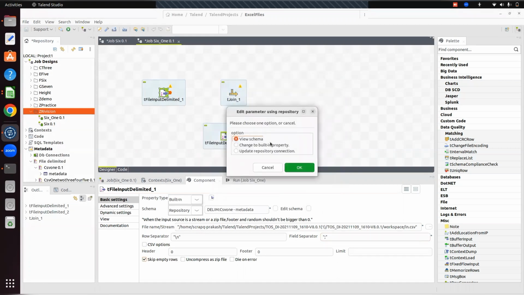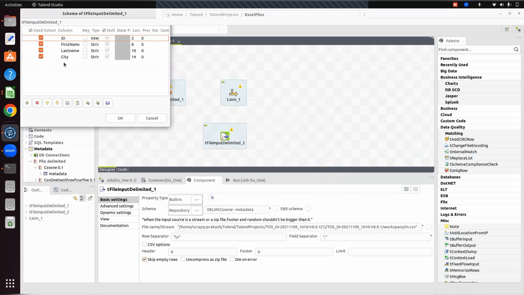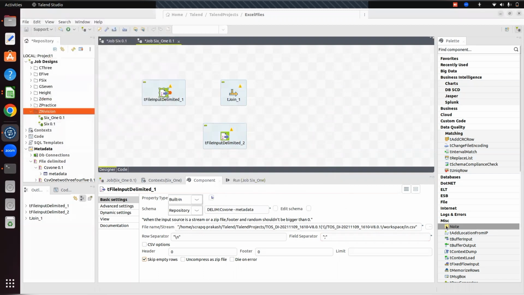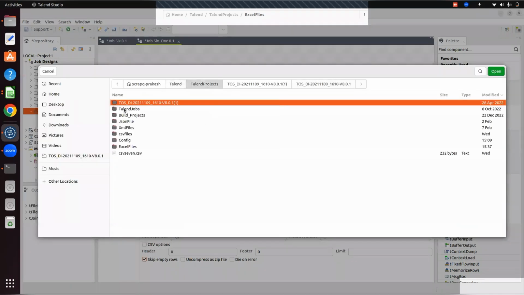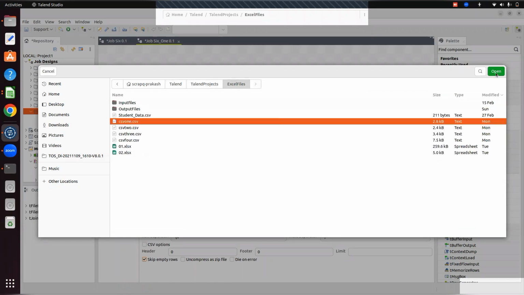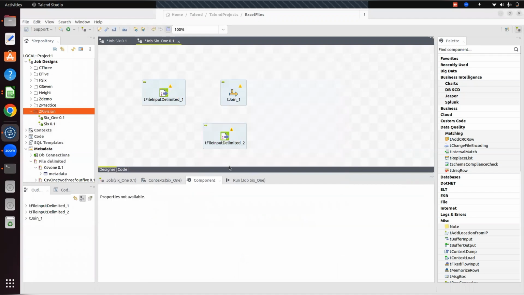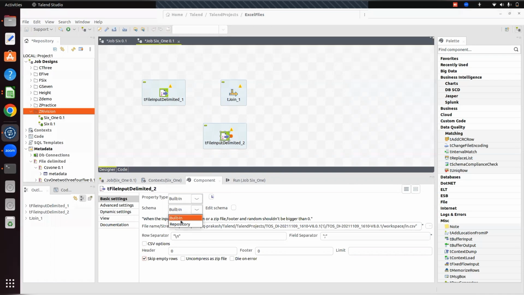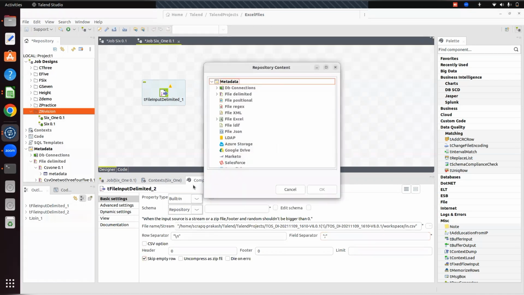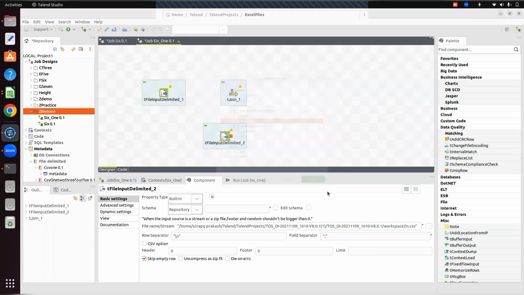So just check view schema. ID, first name, last name, and city. And now I'll capture that file. Here is my file. Where is my Excel files? Here is my CSV1.csv file. So this is my main table. Now for my lookup table, I'll use the repository schema I already created. So metadata for this, CSV2. This is my metadata.